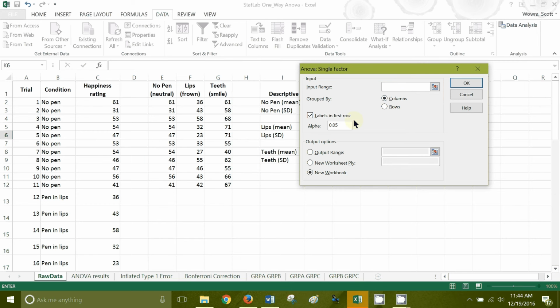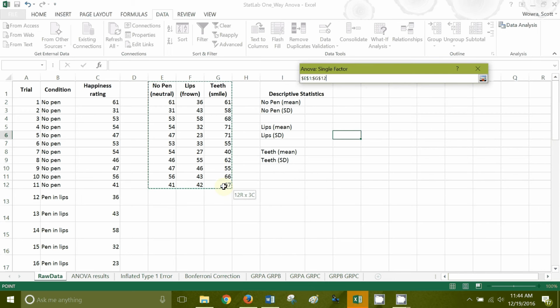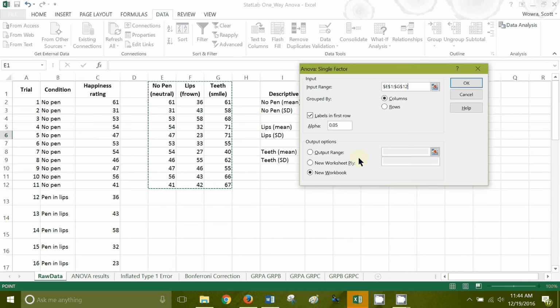Let me clear this out. Because I've provided labels for my columns, which I strongly recommend to help you keep them straight, select labels in the first row, and then go ahead and select your data. I'll go ahead and create this in a new workbook for this video. Make sure also you're set at columns and press OK.